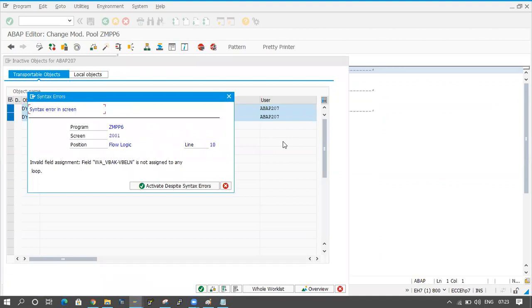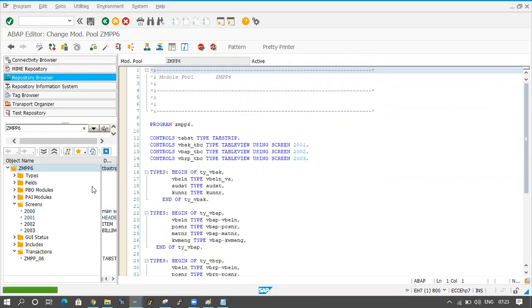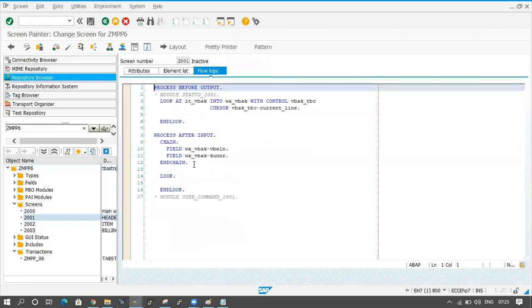Instead of fields, can we take table control? No, we should not take the whole table control. We have to take only field names here. Invalid field assignment, field VBELN is not assigned to any loop here. Fine. So in screen 2001, what will I do here?